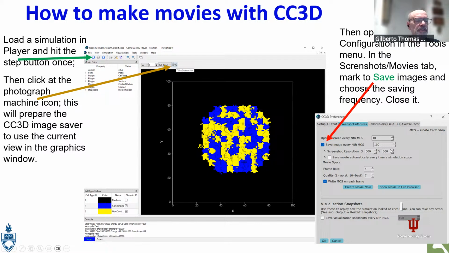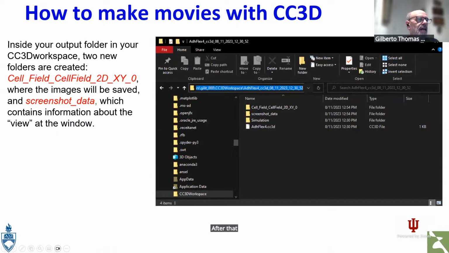For example, this image you have on the screen is 100, but you can have 1,000 to 50, I don't know, whatever. And you also can change the resolution of the image. But remember, this occupies lots of space depending on the resolution. Okay? After that, when you run the simulation, what occurs in your workspace is that you have these two new folders.